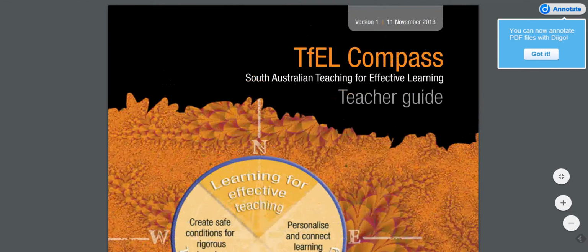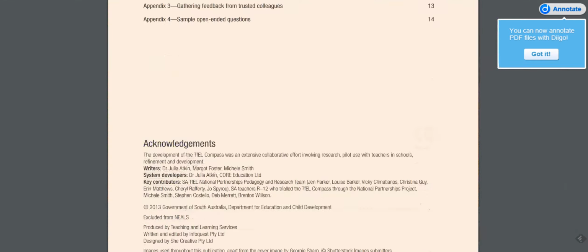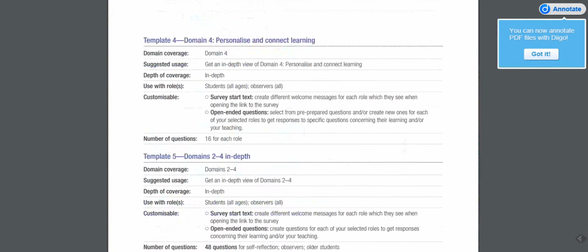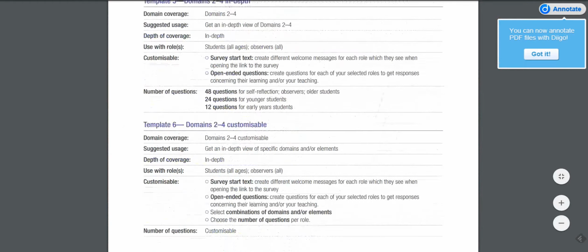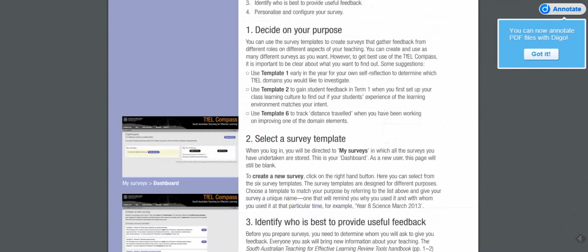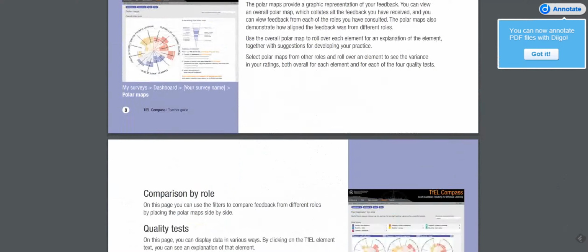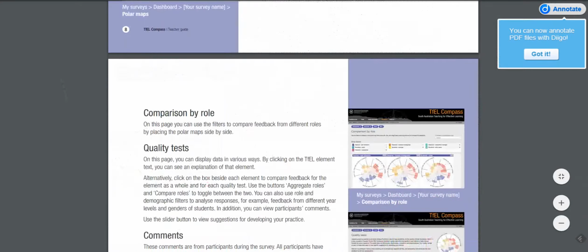And it is using that book we have all been given in a previous training, and it tells us how to use these domains for the personalized learning, and all the surveys, and how we can view the data, and how you can use polar maps and interpret your data. So all the information is there.